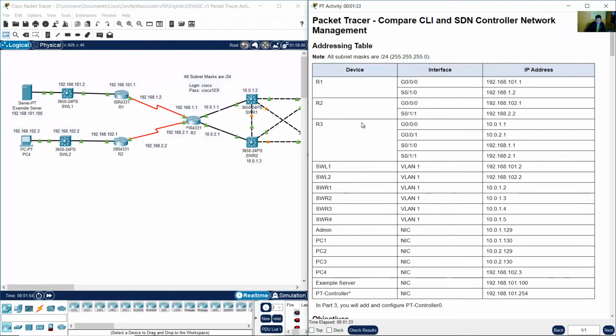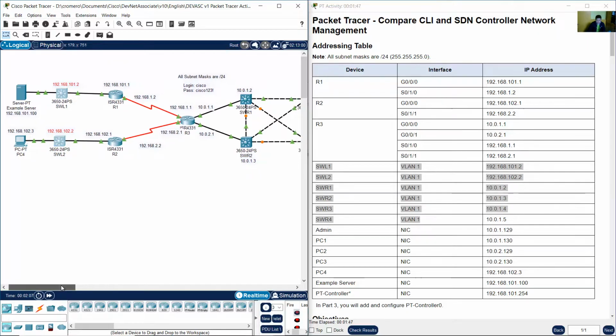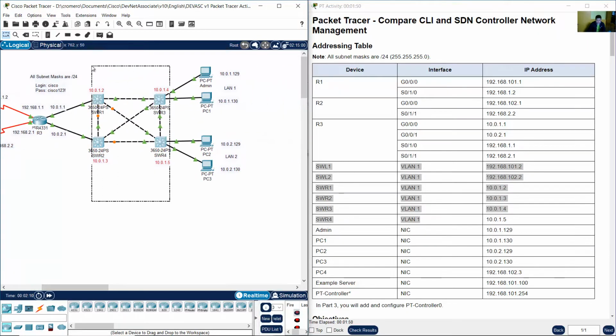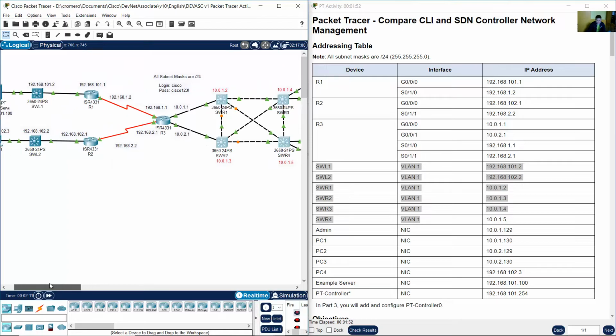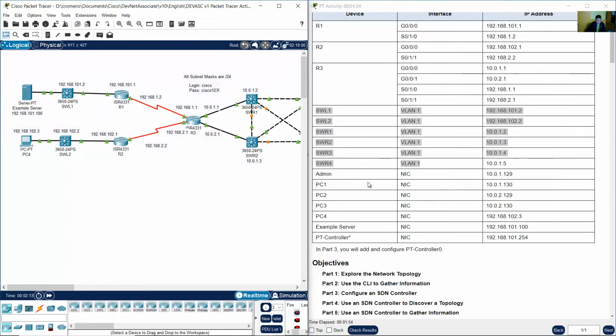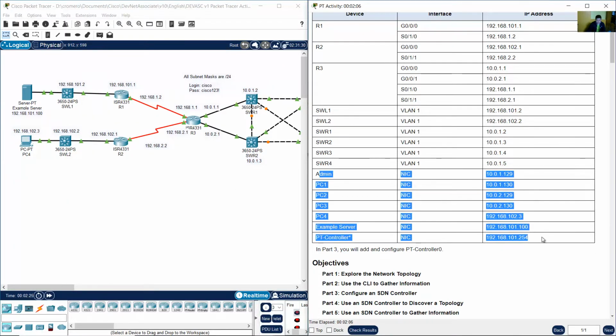Three routers, and switches. Okay, the switches. And devices like PCs and the server, the example server. This server.